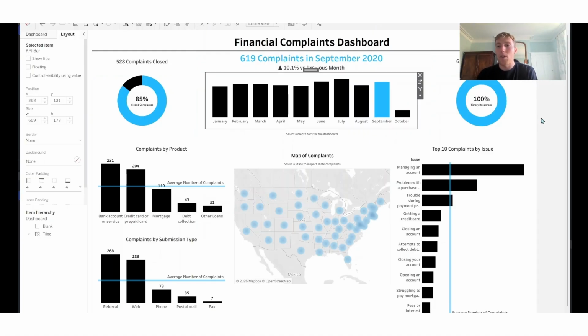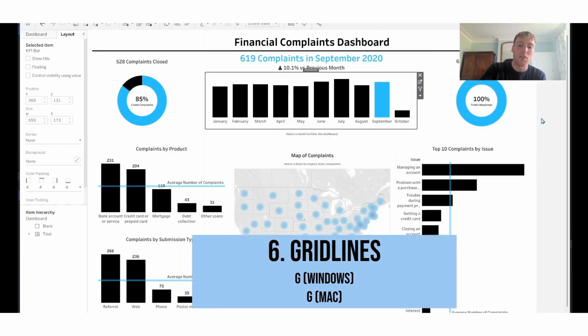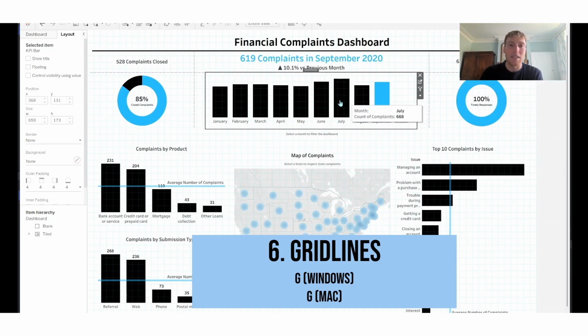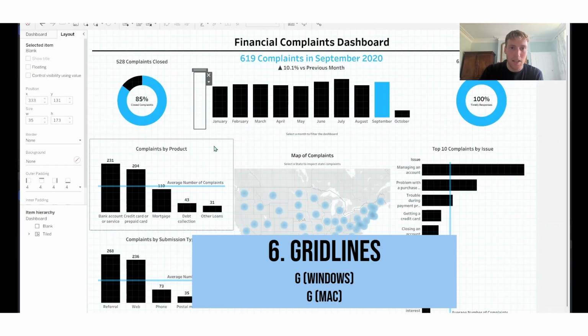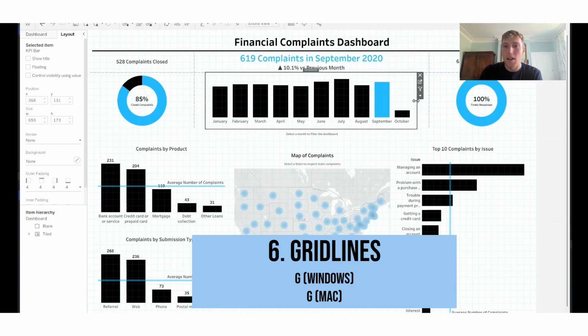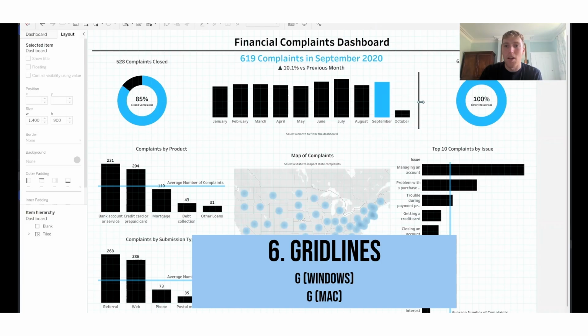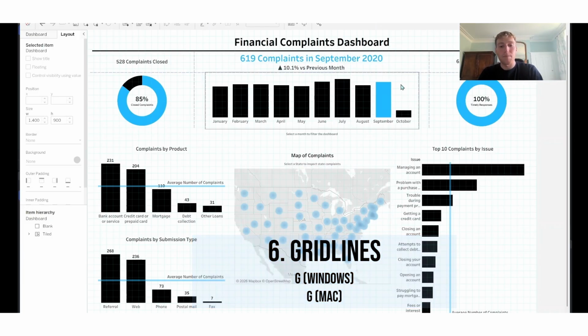So now we're in the dashboard, I'm going to move on to the 6th tip, which is grid lines. If you simply press G whilst in a dashboard, you can see that the grid lines pop up. This can be really useful whilst formatting dashboards and making them look pretty, making sure everything's lined up and symmetrical. You might want to make use of those grid lines there.